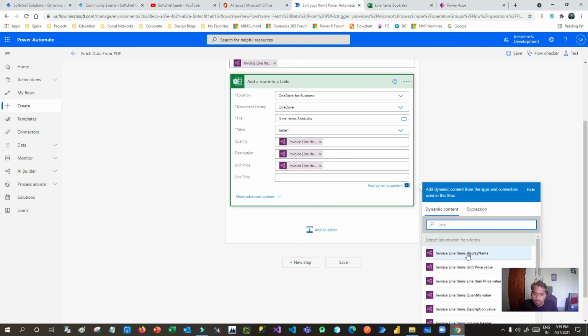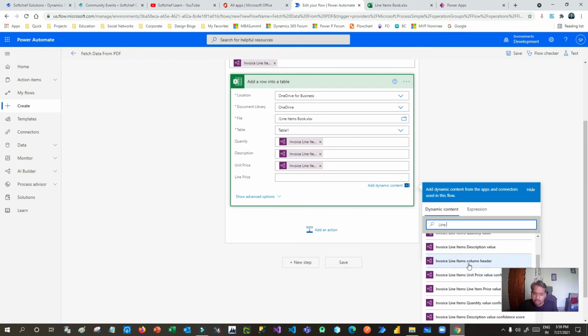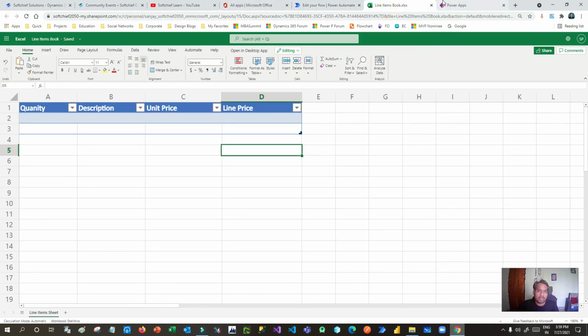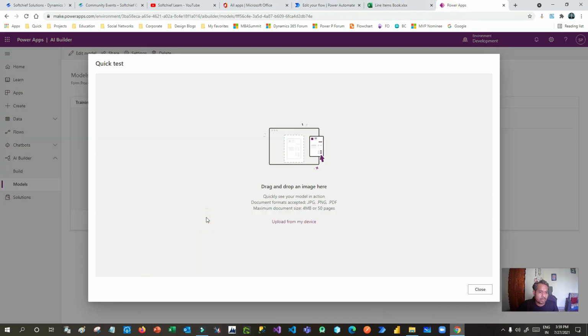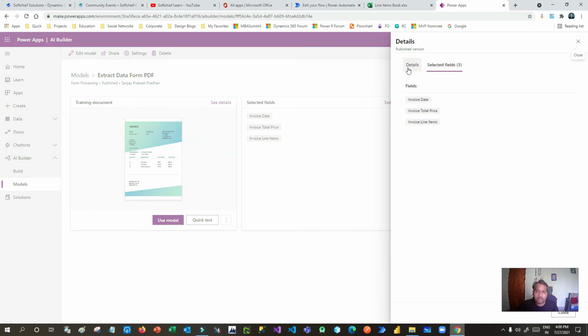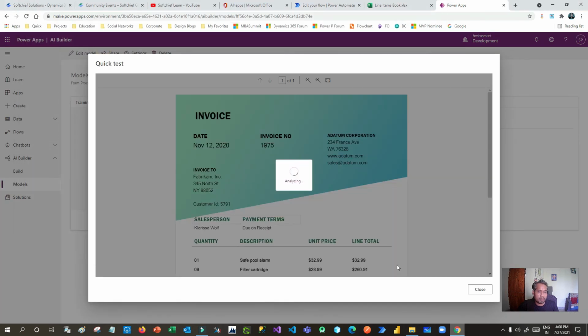So line item display name, line item unit price, and what is the column? I forgot. Let me go back here. So this is the invoice line item. Okay, so I just want to see, let me again quickly test, because I want to see what is the last column name.